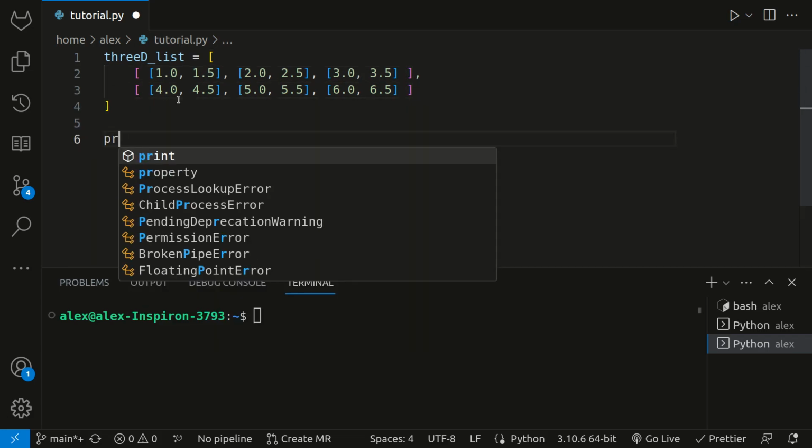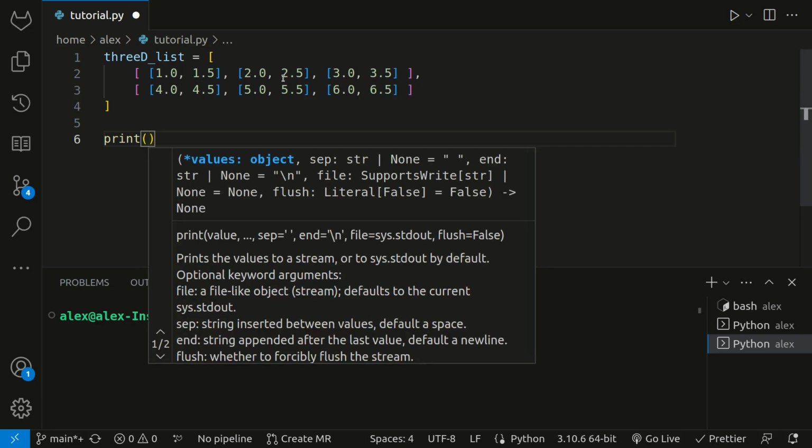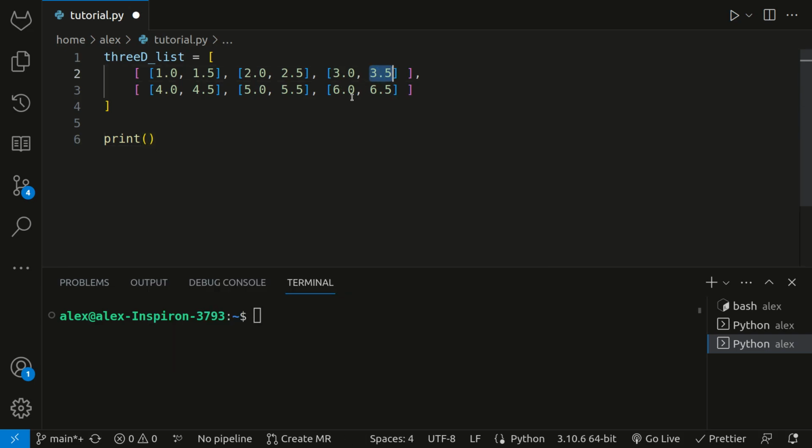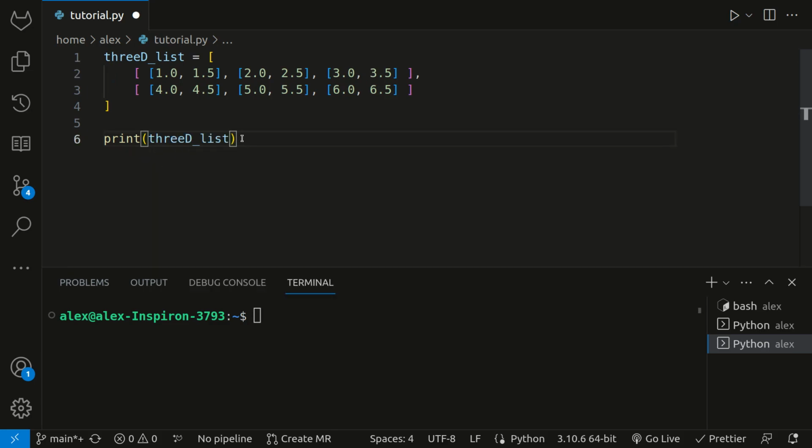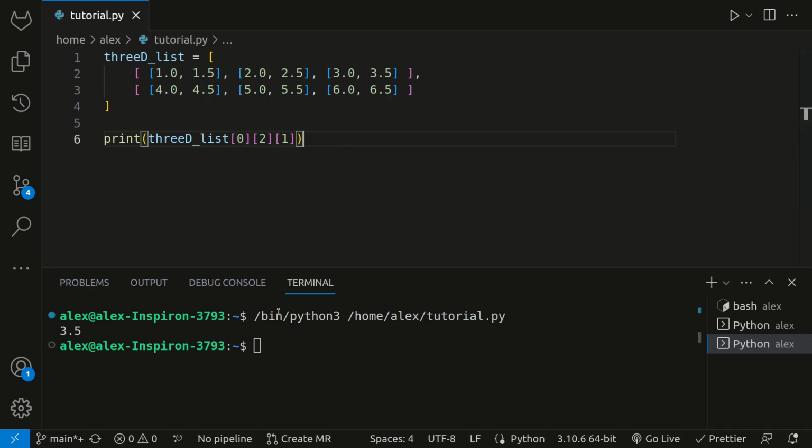And if we wanted to refer to, let's say, 3.5, right here. Well, we would do 3D list, and we would index. Okay, well, this is index 0, so we'll start with 0. And then we have to index the third item inside that list, so that's index 2. So we go index 2. And then we have another index, because there's indices inside these. So this time we'll do index 1, because this is the index 1, right there. And here, we will get 3.5.